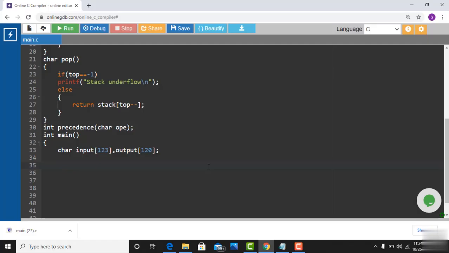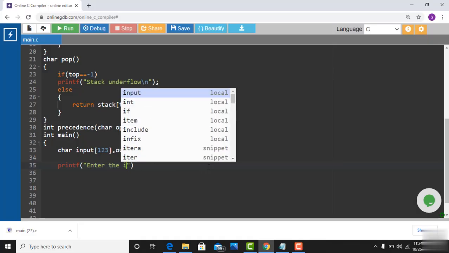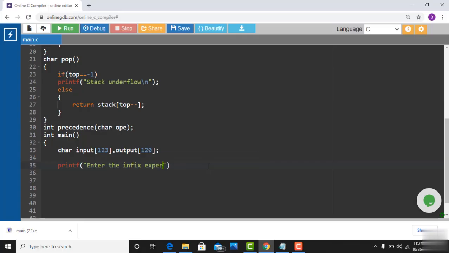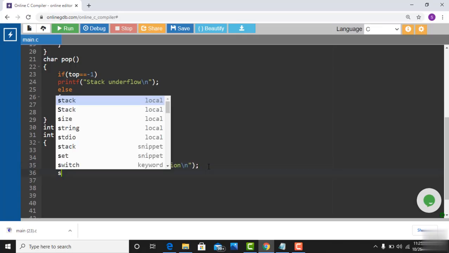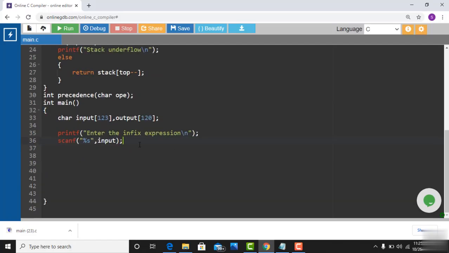After that, you just use printf and get the input string. Enter the infix expression from the user. You get the expression from the user and store it in the input string. Use percentage s, and don't use ampersand because you are getting a string. So don't use ampersand. You know this, right? You know this in C program. So this is what you do first.